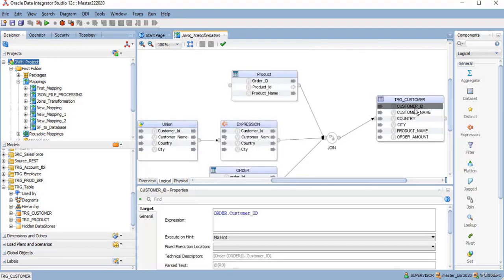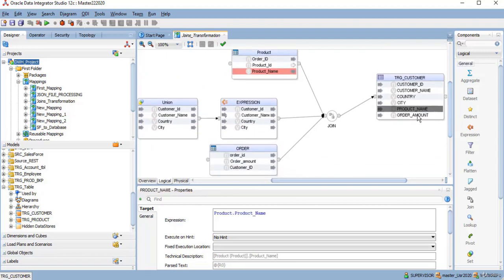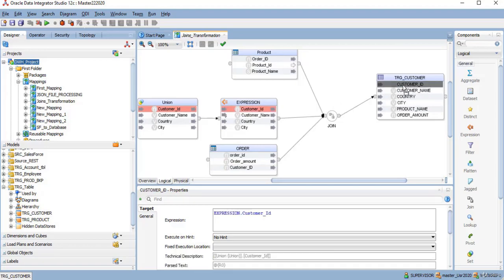Customer ID, customer name, country, city, product name, and order amount. For customer ID I need to select one, it doesn't matter. Let me just select this customer ID. Name, country, city, product name, order amount. Save this. So this is the join operation. With the help of the join operation, I can perform different joins like inner join, left outer join, right outer join, etc.